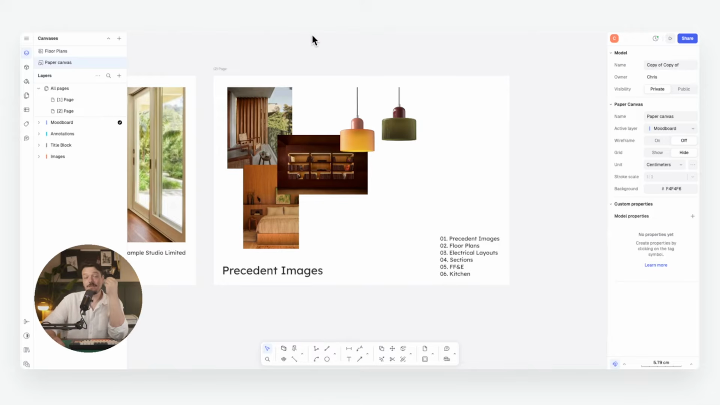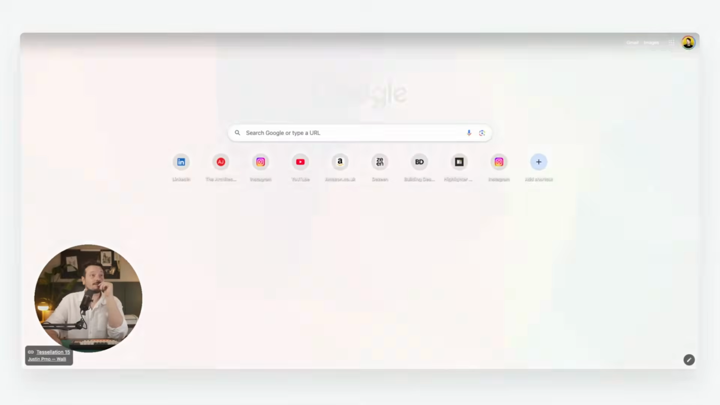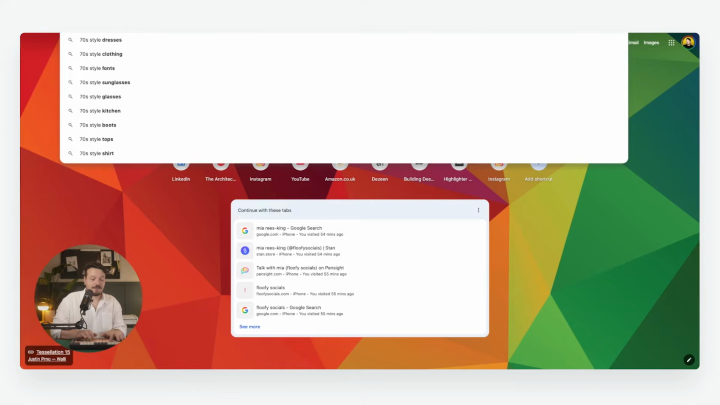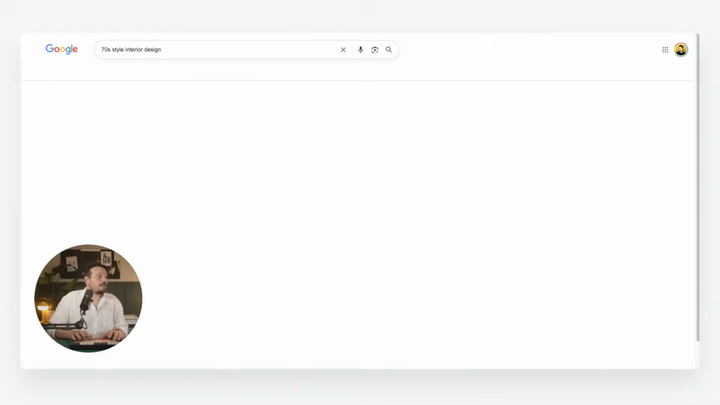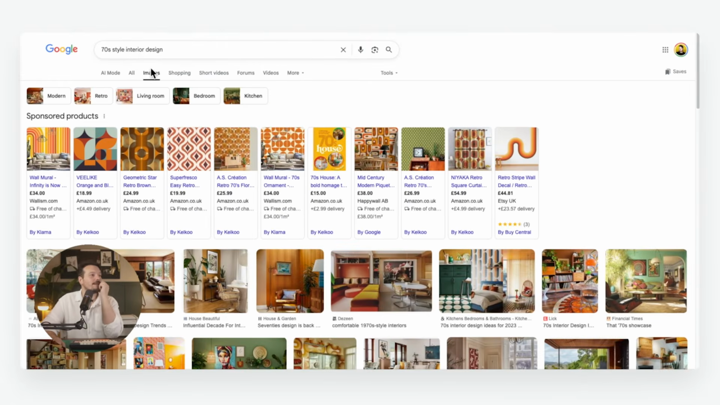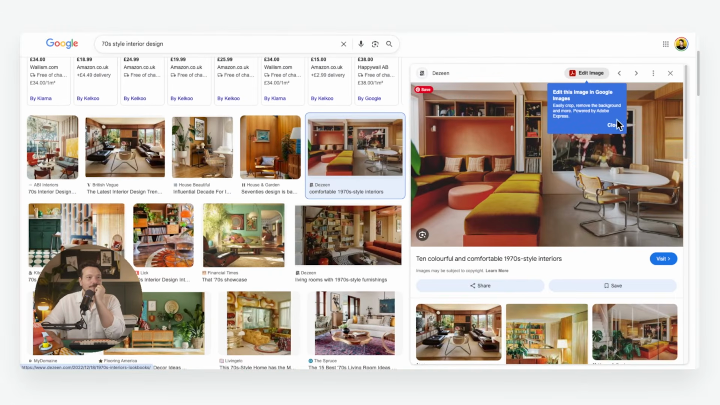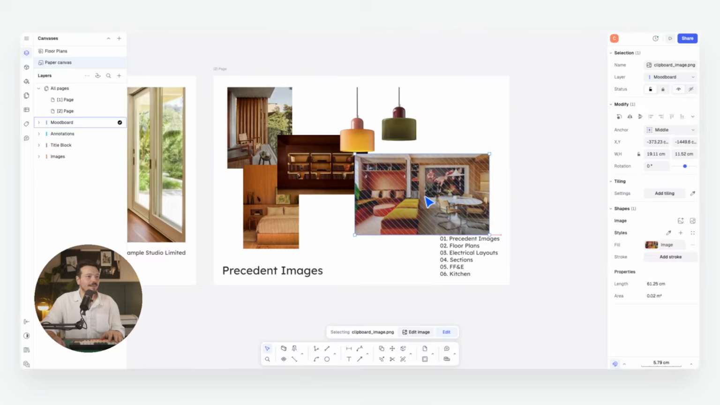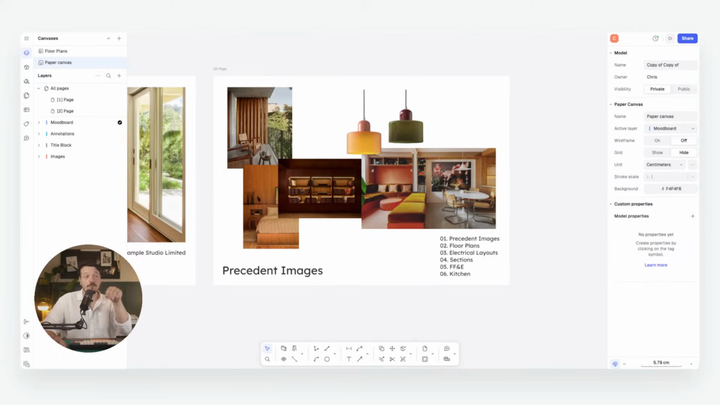And similarly, if I wanted to find an image from a website, for example, I could open up another tab. I could find 70s style interior, for example, find an image, let's say this one. I could literally just copy that, jump back into Rayon, and then paste. And simple as that, it comes in as well. All very quick, all very easy.